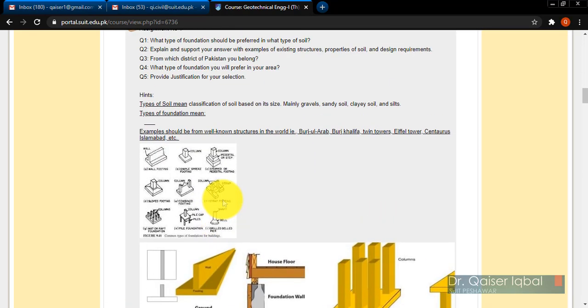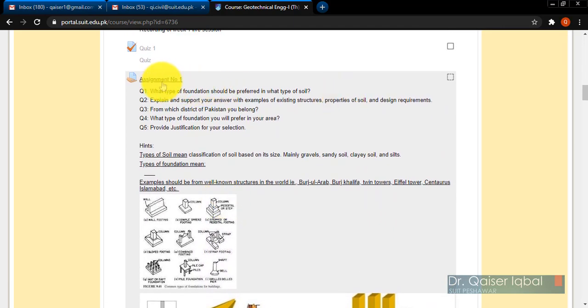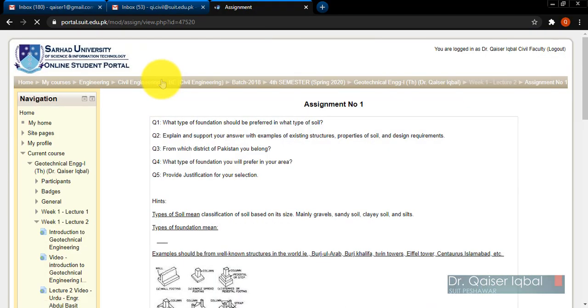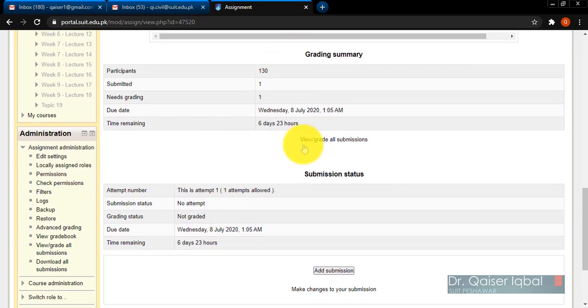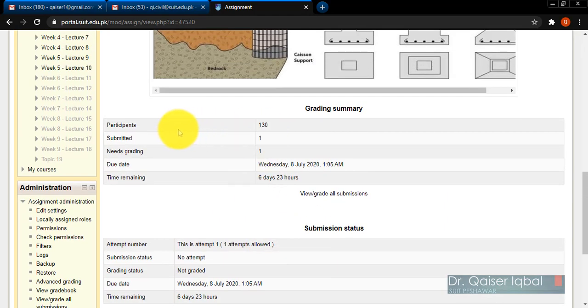You can see I don't need to turn the editing on. I can just click on assignment number 1 and I can see the description, and also I can see the grading summary and submission status as well. So over here you can see that I've got 130 students in this course. Only 1 student has participated and submitted so far, which you can see over here, and 1 needs grading.